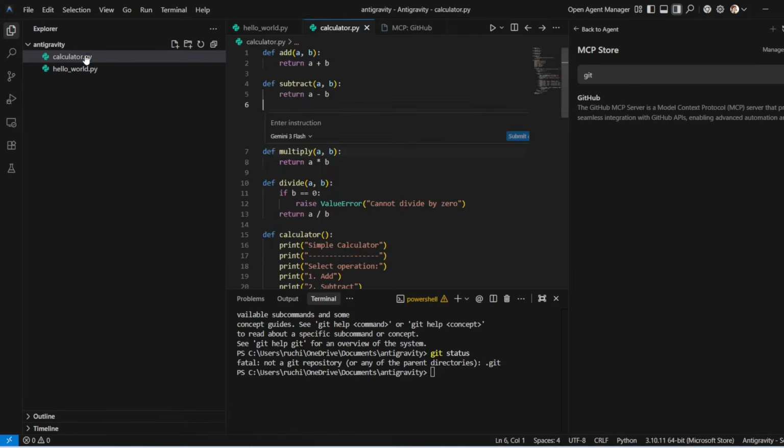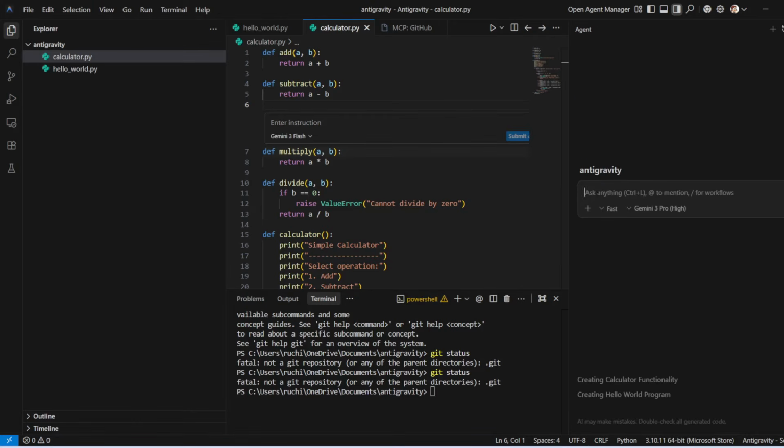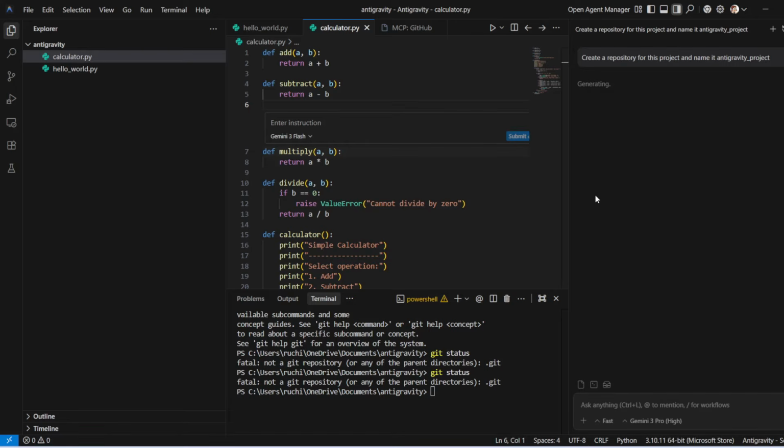Now here you can see that I have got this calculator class and this hello world class, but when I check the git status, there is no repository, right? I don't have any repository. So I go back to my agent and I tell it, please create a repository for this project and name it Antigravity project, and I want to upload this entire code to my Antigravity project.